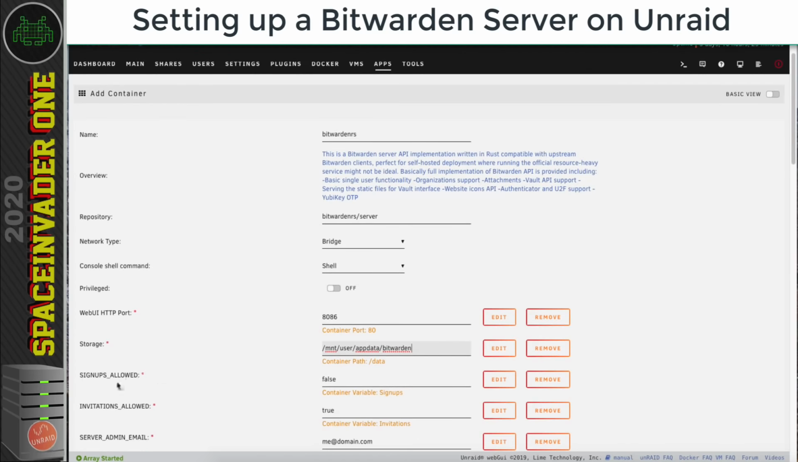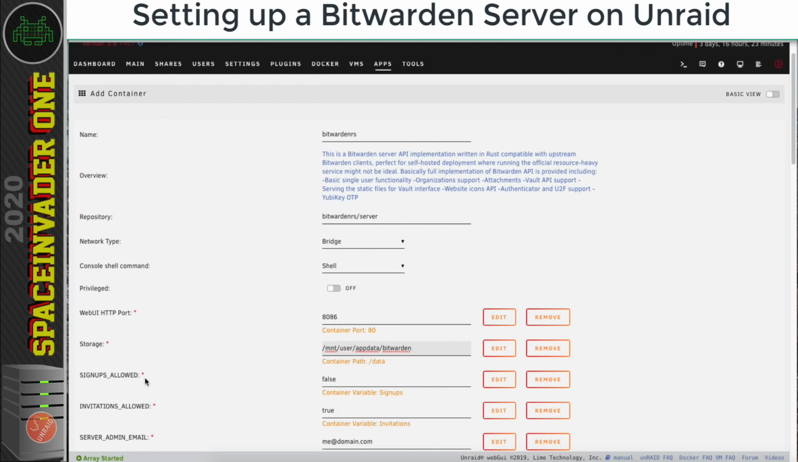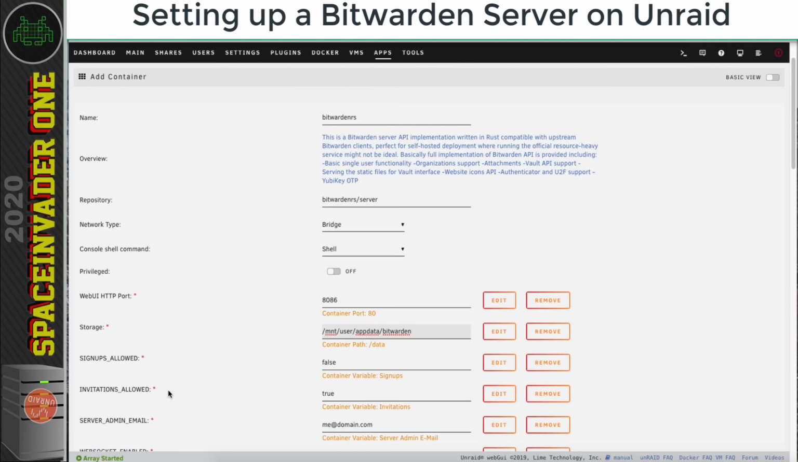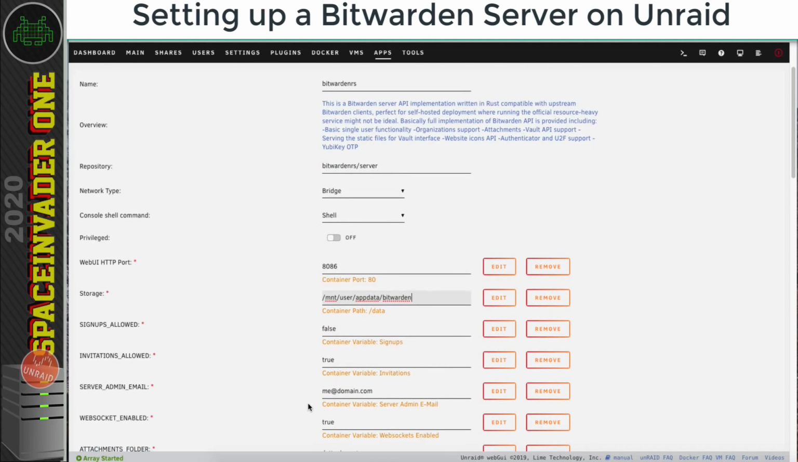Okay, so next we've got signups allowed. This by default is set to false. Basically sign-ups is whether someone can sign up from the web page. We probably want to leave this set as false and invitation set to true. So basically then people can be invited to join your Bitwarden server.